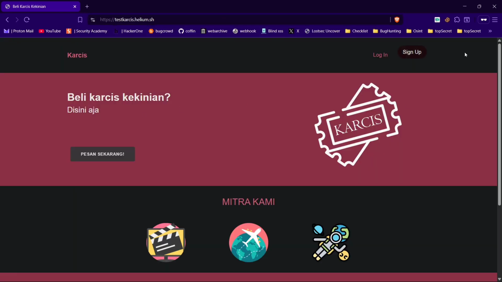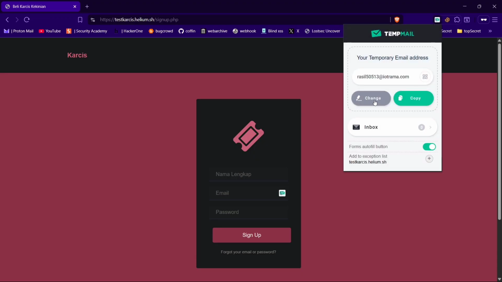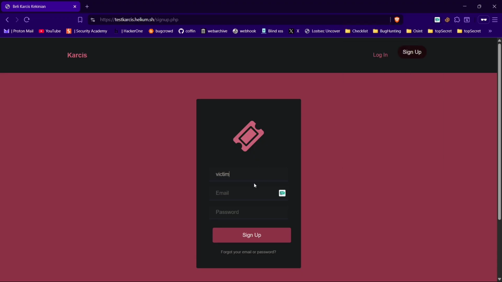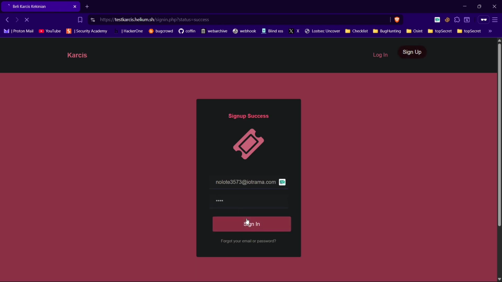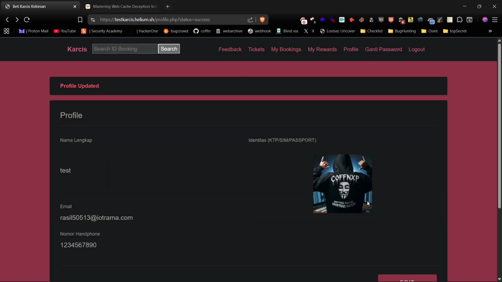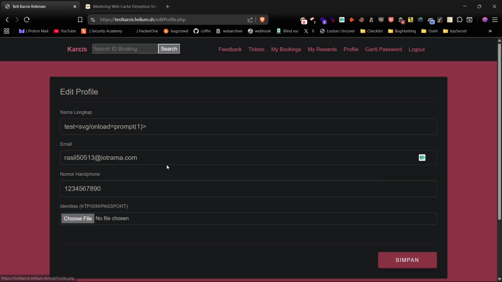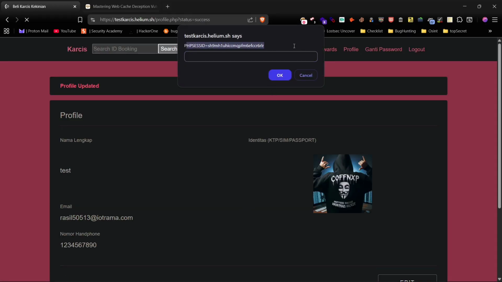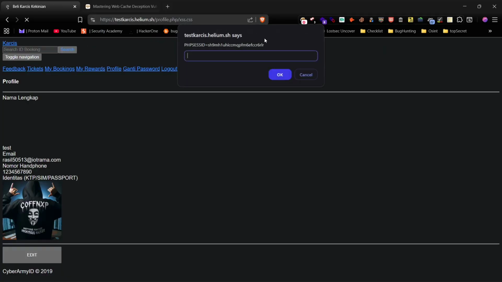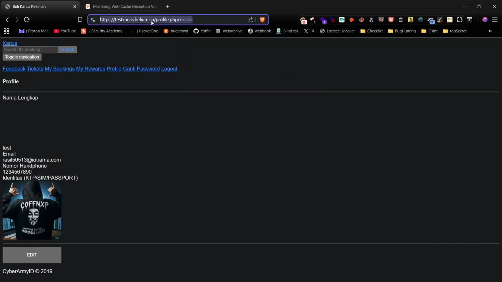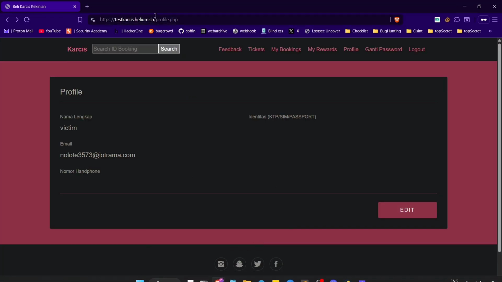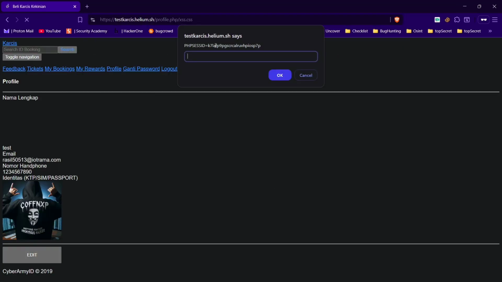Next, to simulate an account takeover, let's create a victim account. After that, I replace the test payload with one that attempts to access document.cookie. This successfully displayed the session ID, showing that the XSS can expose sensitive session information. Finally, send this URL to the victim, and once the victim opened the URL, the victim's session cookie was revealed in a pop-up.